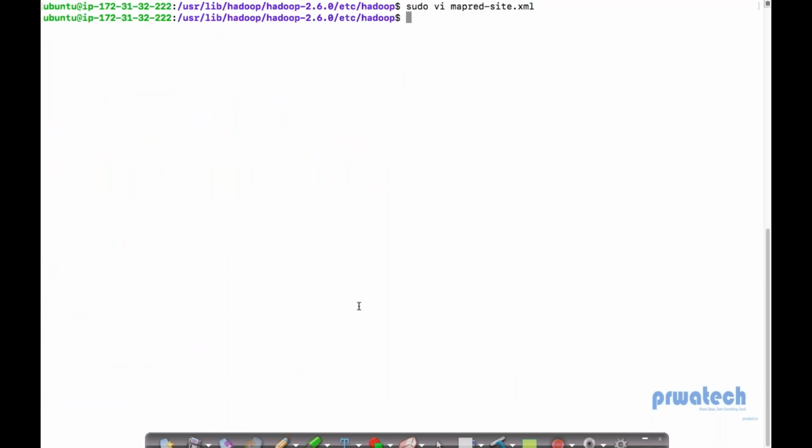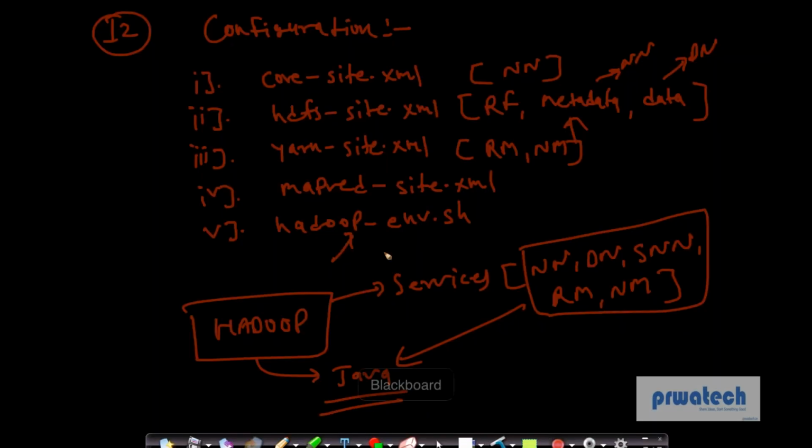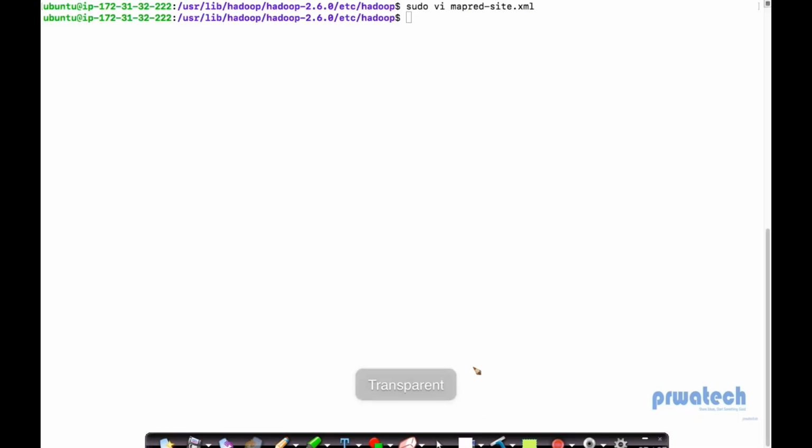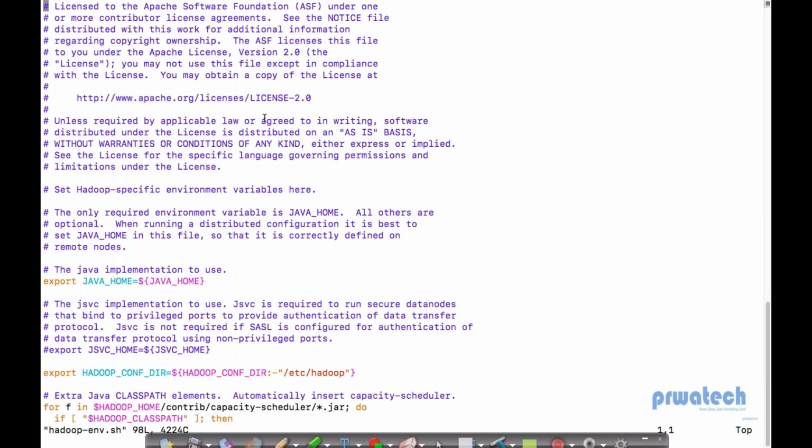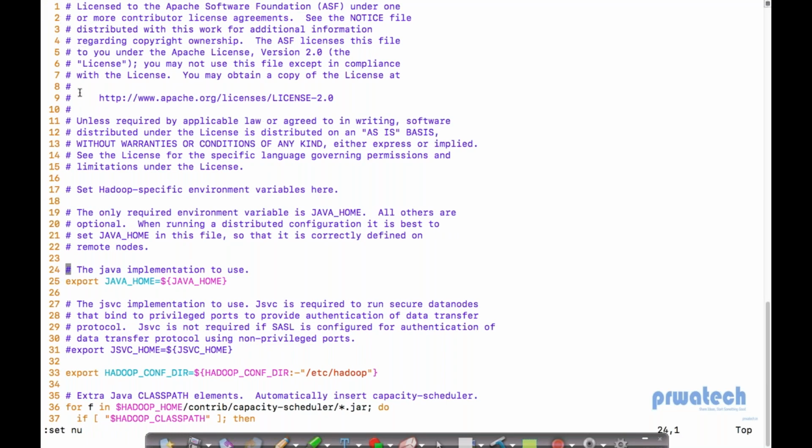This is the fourth file. The last file is hadoop-env.sh, the Hadoop environment file. Let me open this. Sudo vi, and before that I will take the address of Java. I type echo $JAVA_HOME to get the address of Java. Copy this and open the file: sudo vi hadoop-env.sh. Scroll down. If you want to show line numbers, you can type :set num. When you type this, it is easy to read, right?